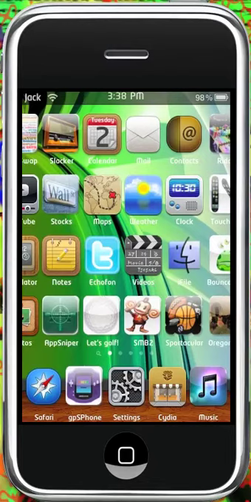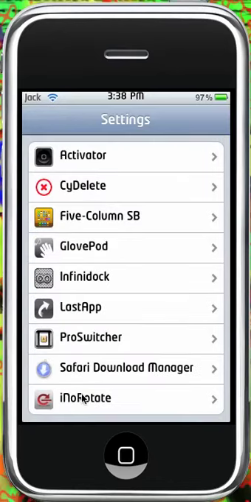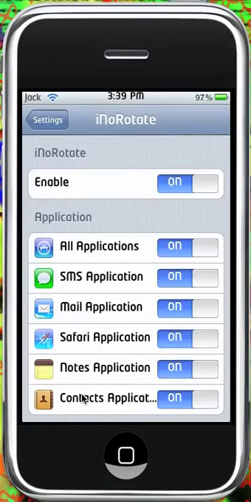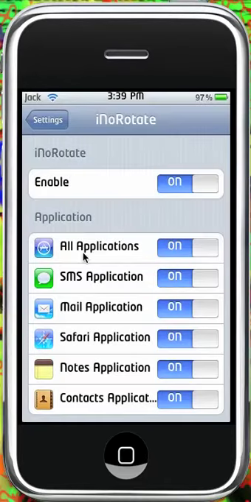But anyway, let's get to the main point of this video, and let's go into our settings app. Once we're in our settings app, we're just going to scroll down to where all the Cydia type settings are, and you're going to see iNoRotate right here. Once again, this is from the Big Boss repo, so don't worry about having to add any sources. You can see it's a simple layout here. You can enable it, just turn everything on or off. Okay, and then you can turn it back on. It gives you that little message there. And then you can just pick the ones you want to turn on and off.